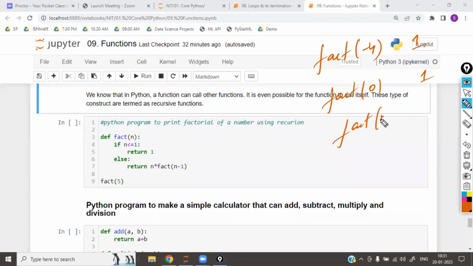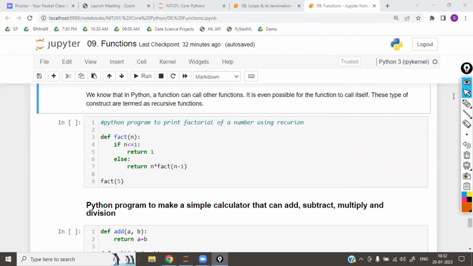Factorial of 1 is also 1. For factorial of 2, only if n is greater than 1 can we have the factorial. So for n greater than 1, that is n into fact of n minus 1. Now here I am creating the fact function, and now I am asking fact of 5.